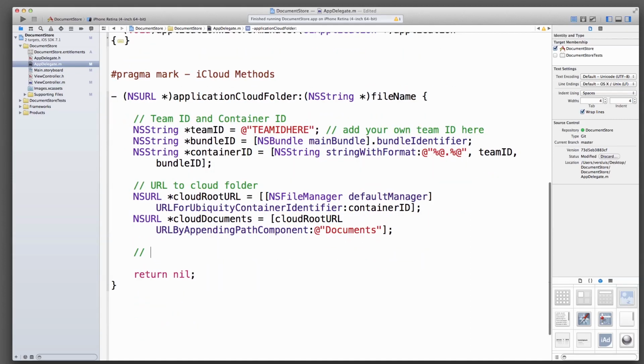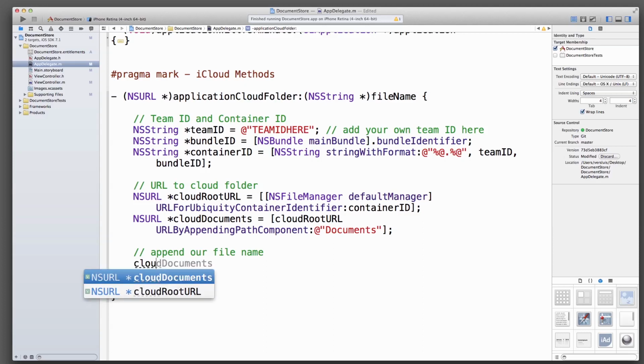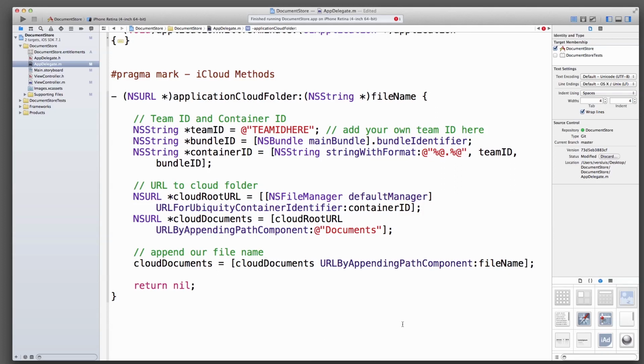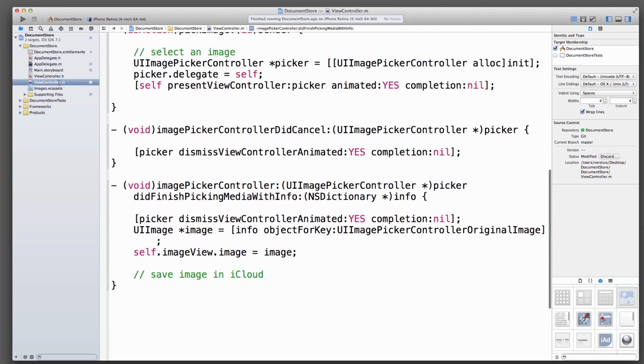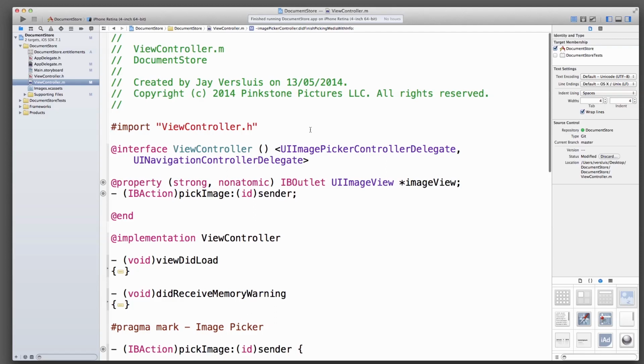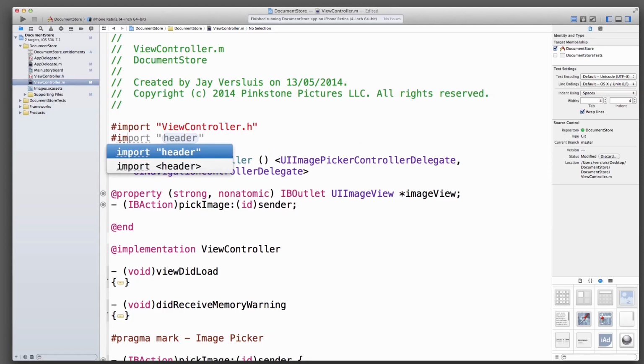Now all that remains is to append our file name, cloud documents, file name. That's what we've been passed in at the top here. And now we'll go and return all that. Right, so as soon as we call this method, we should get a URL with a file name back. Let's head back into our view controller implementation file. First thing we're going to do, under import, we're going to import our app delegate. So we can call that method.